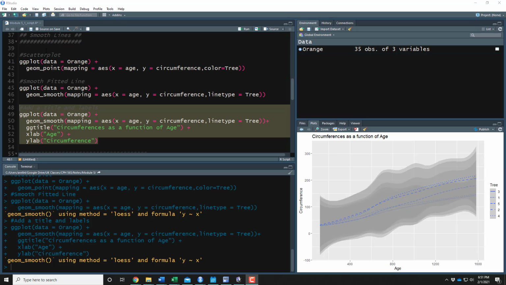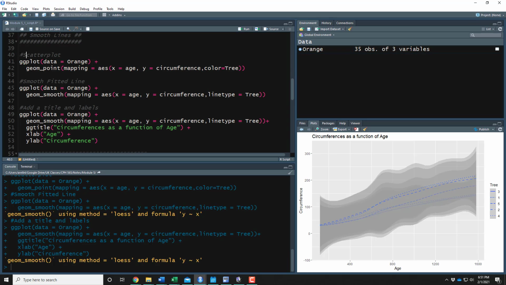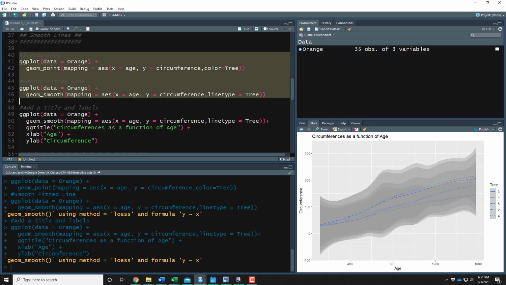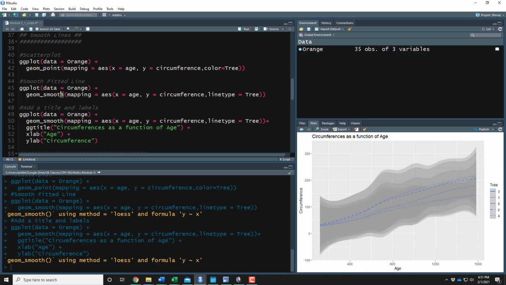So one thing to note, if we compare the scatter plot to the smooth line call, notice that here we used color with the points and here we use line type. What we include in the aesthetic will depend on what geom function we're using. And that's because we want to have things here that go along with the type of plot. So for example, if you're making a scatter plot and you're using points, it wouldn't really make sense to talk about line type. So that's just something to keep in mind.